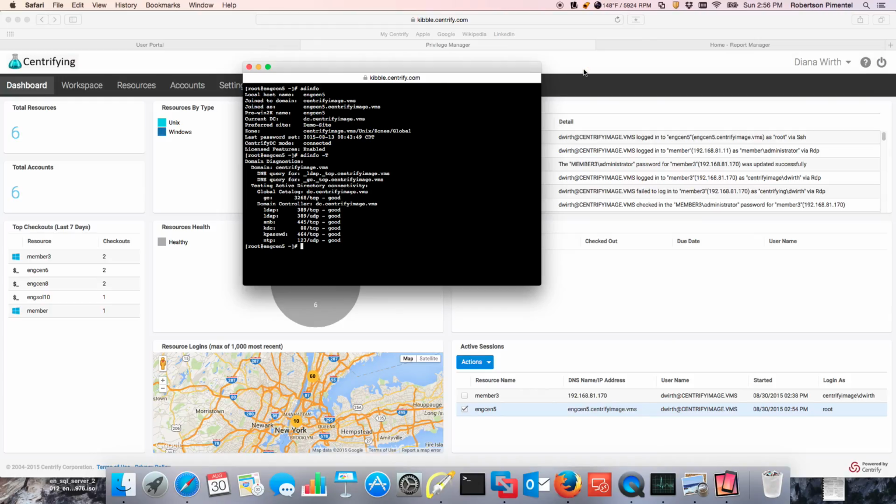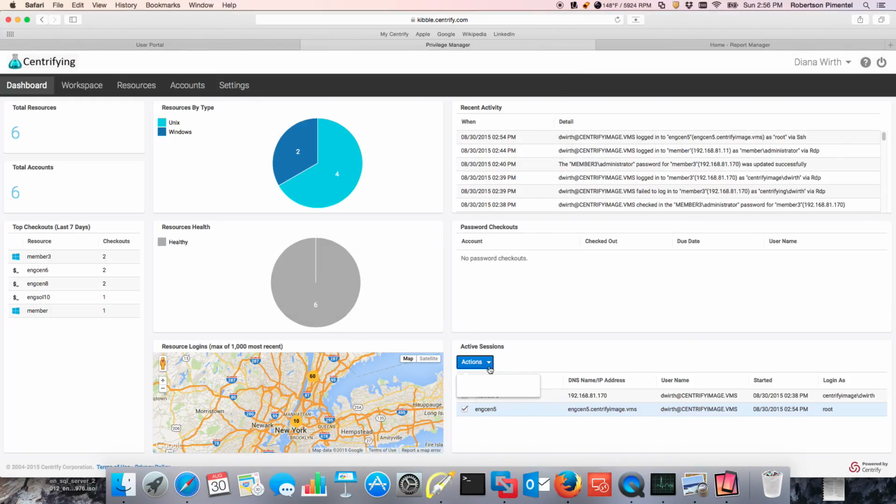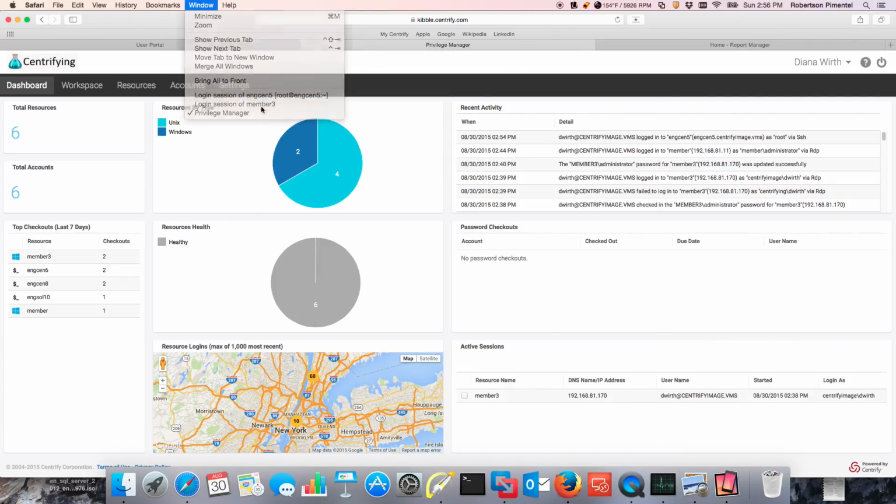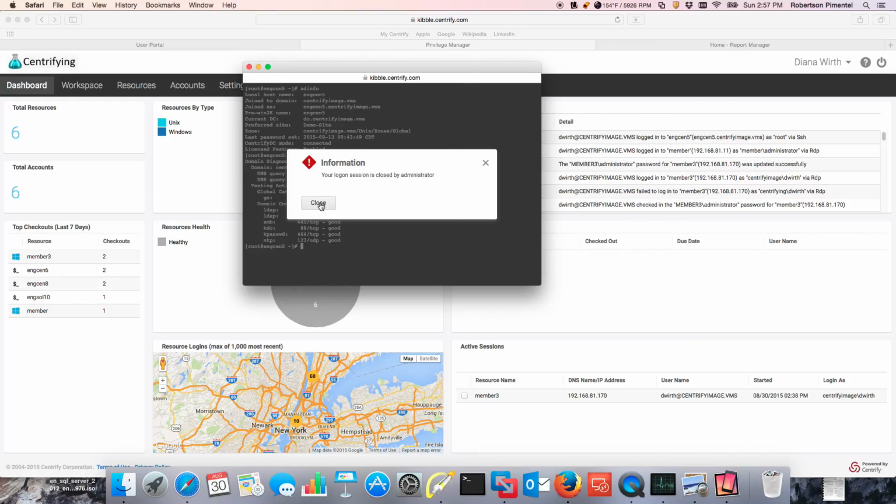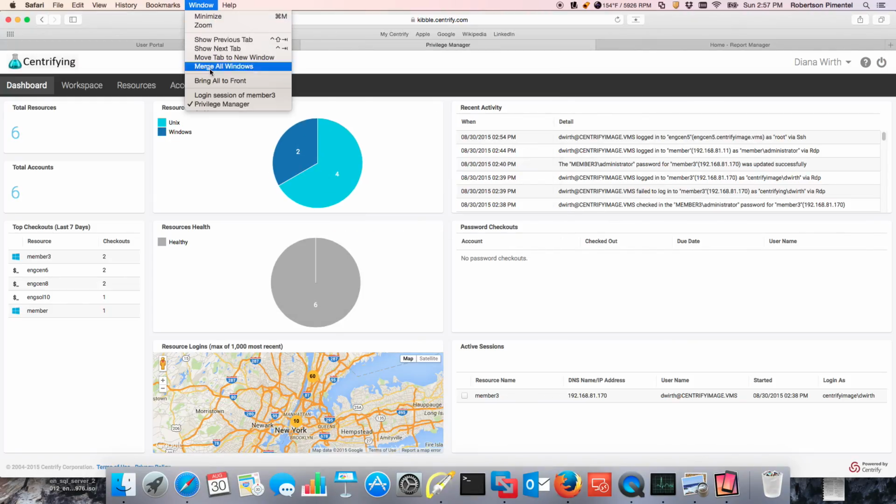But another additional capability is the ability to actually terminate those sessions, right? So if I needed to terminate that session, I could just do a terminate. And what will happen is that this session is going to be ended by the administrator. Again, the same thing is available for Windows.